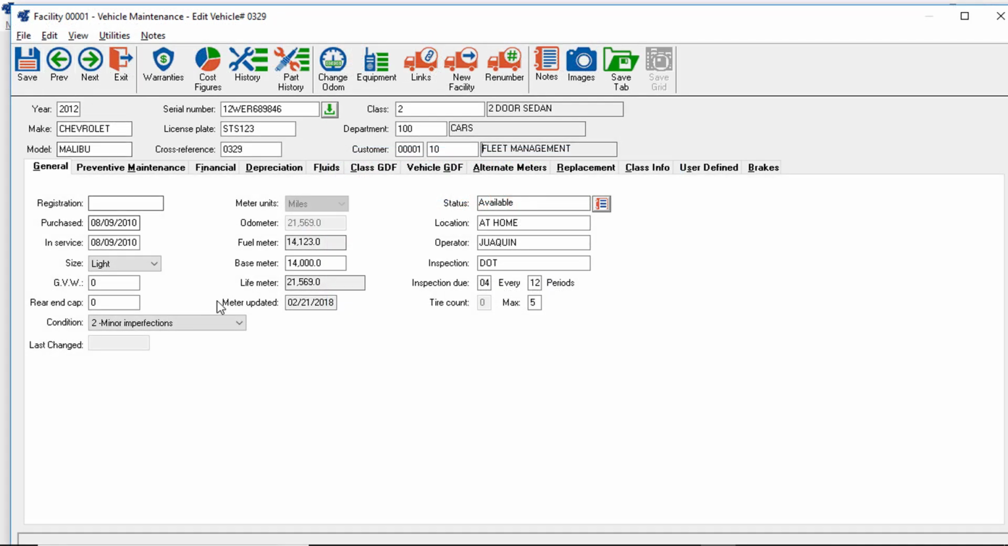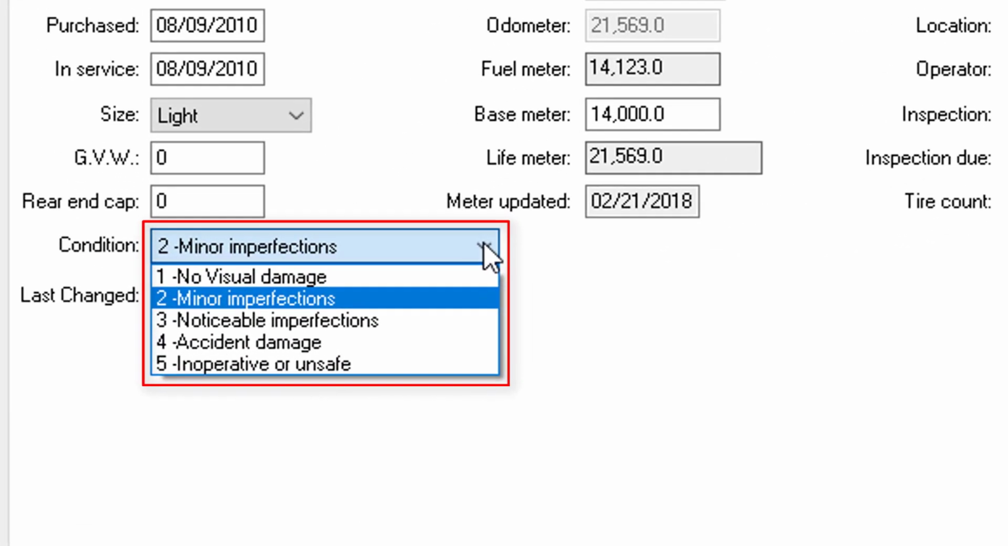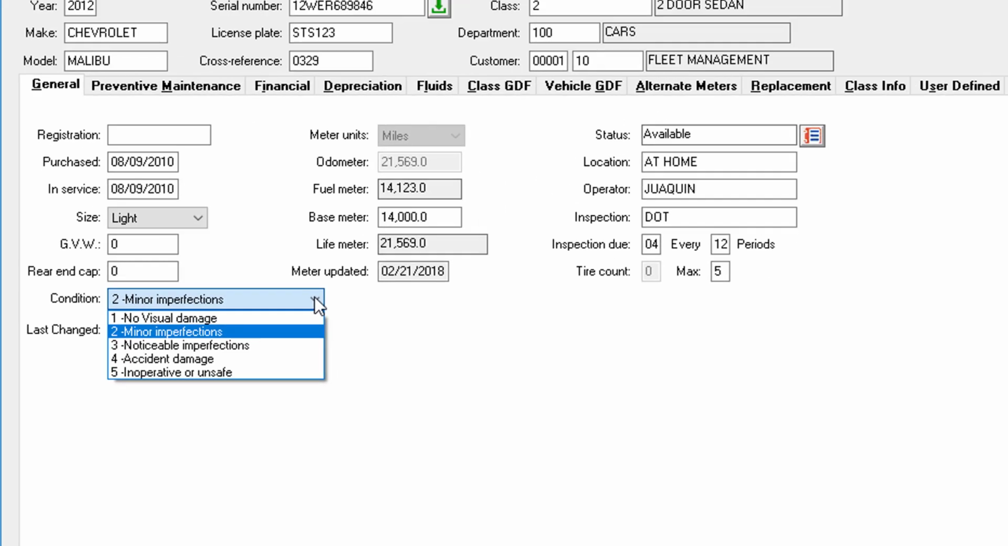There are 5 conditions to choose from, with 1 being the best condition and 5 being the worst. The categories are 1. No visual damage, 2. Minor imperfections, 3. Noticeable imperfections, 4. Accident damage, and 5. Inoperative or unsafe.